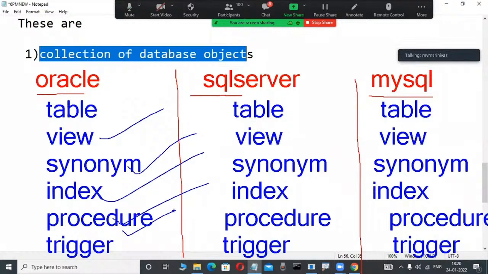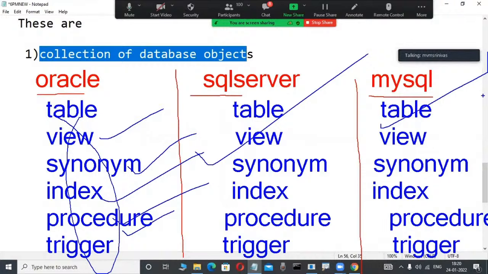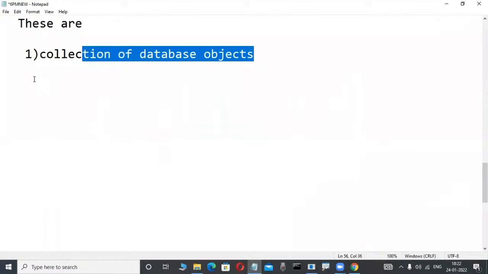That's why we are learning one product in our course. Suppose you are learning Oracle, then another database is also very easy. It is not required to learn all those things; one thing is enough perfectly. That's why the collection of database objects is very easy. In our courses, we are learning not only the collection of database objects.